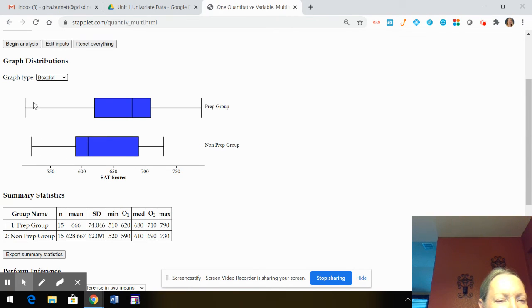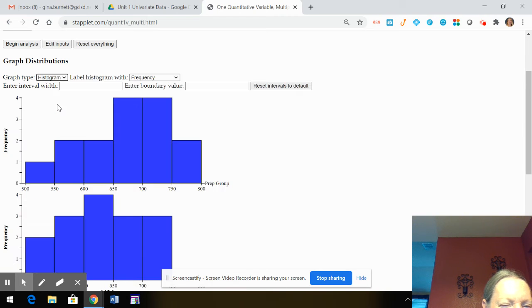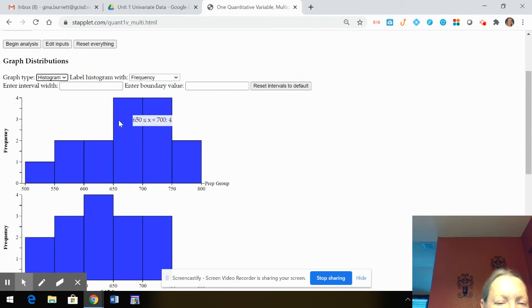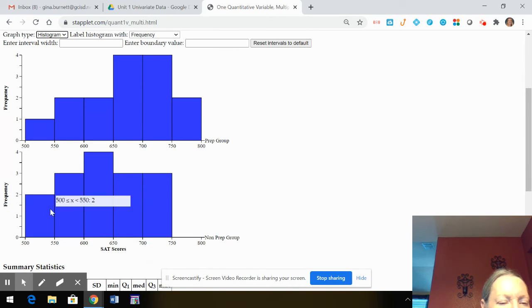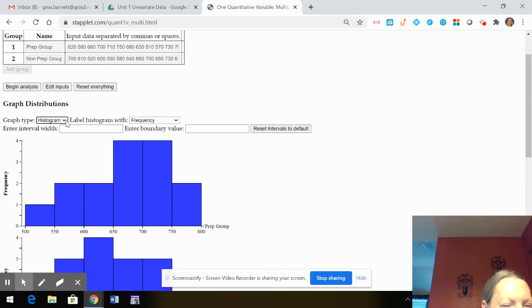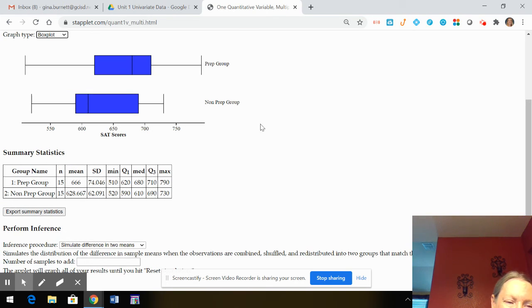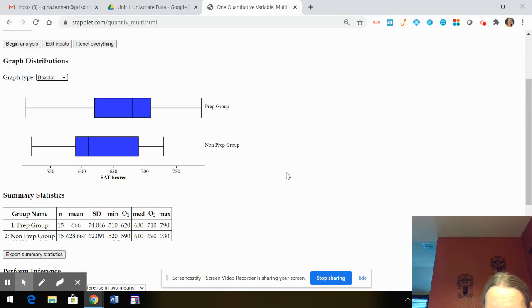If you're having trouble assessing shape, change these to histograms. I can see a lot better now that I may see a little bit of left skew here, and this looks almost more uniform, maybe also a little bit left skewed. But you can always change and look at a different graph for a minute if you're having trouble assessing shape from your box plot. But what you see, as long as you support it, will work as far as that goes.